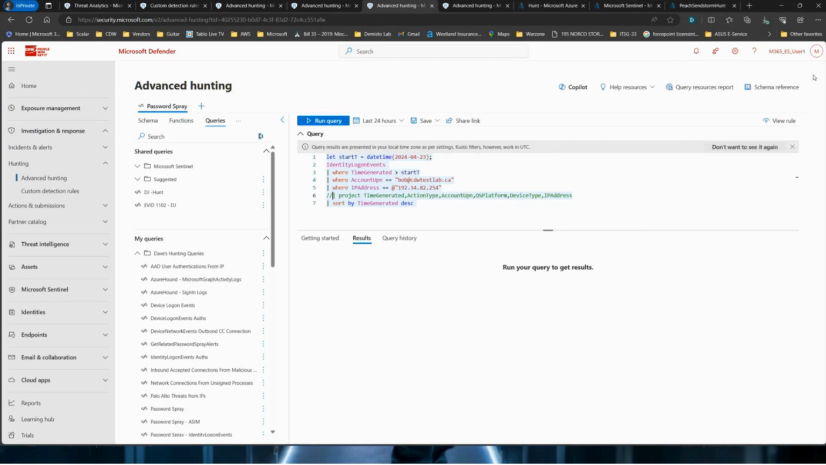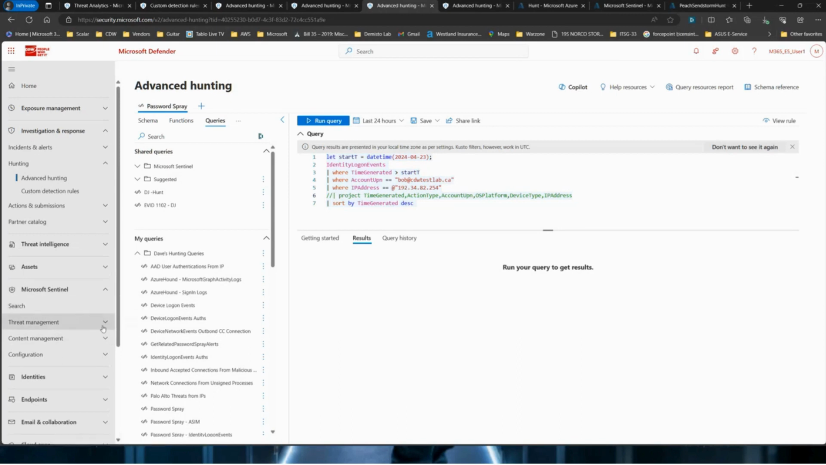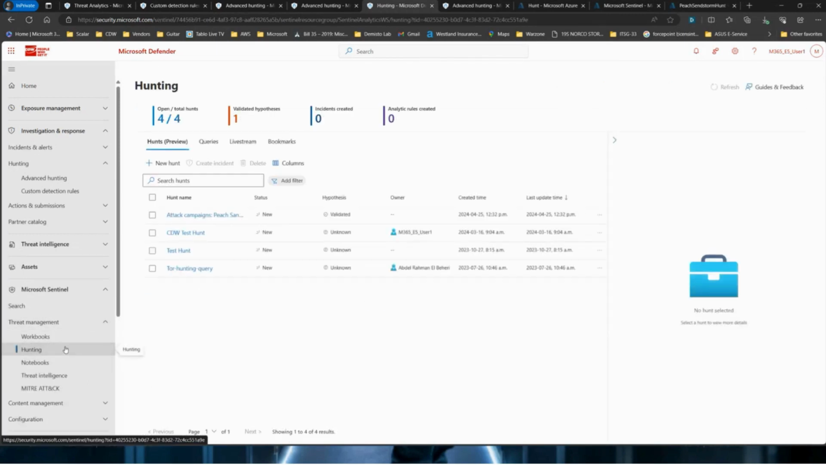Okay. We're going to very quickly talk about hunts, which is a Sentinel capability. So we're going to go down into this Sentinel area, and we're actually going to look under threat management for hunting. There's lots of documentation on hunts. I'm going to go quickly on this, and I'm not going to talk about live stream at all today. I will talk a little bit about bookmarks and queries, obviously, because they are part of it.